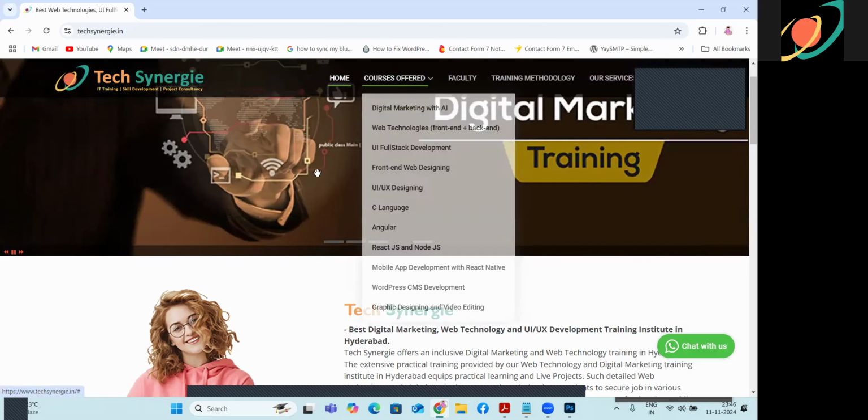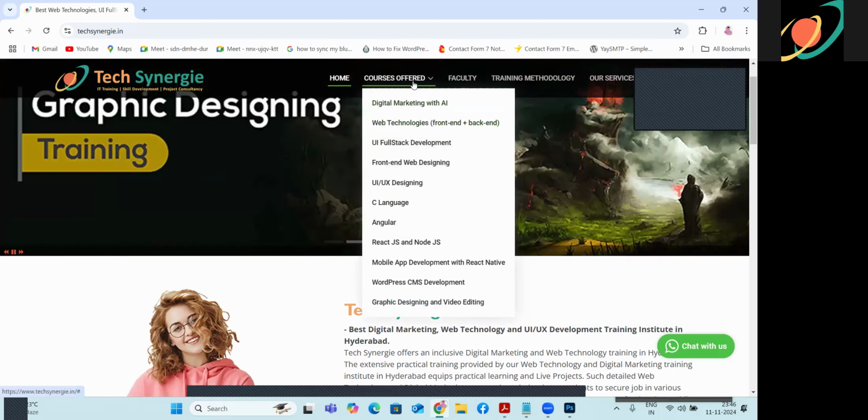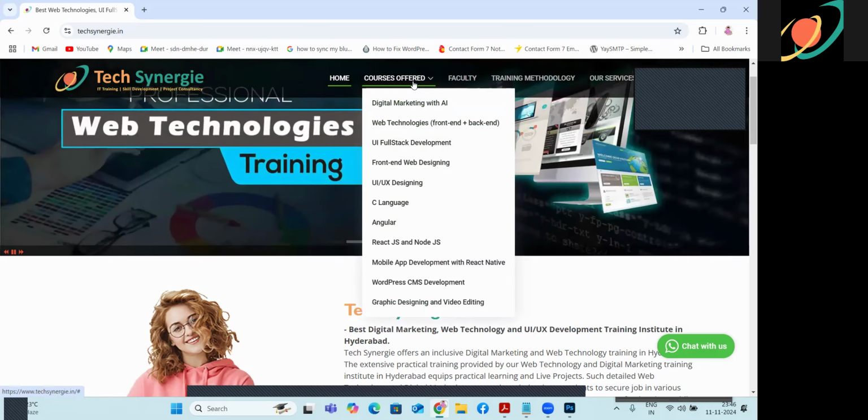So this is also an interactive element, which means the user can interact with the website. So the user does something and the website is responding to that. Those are called interactive elements.